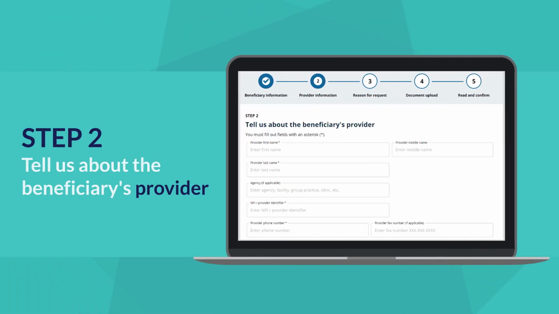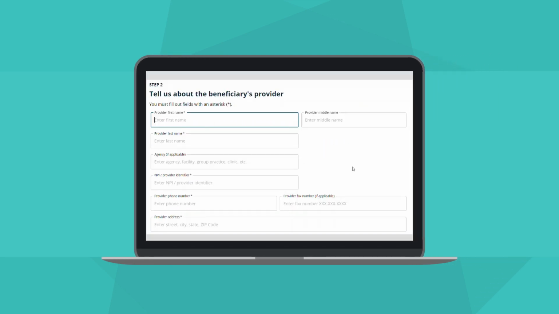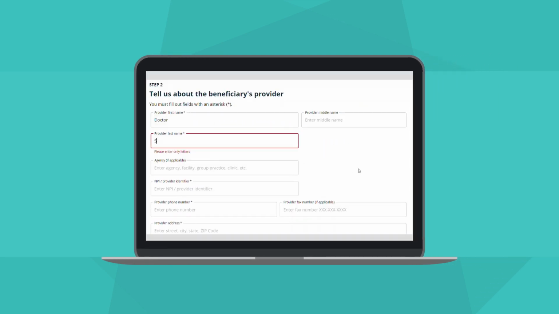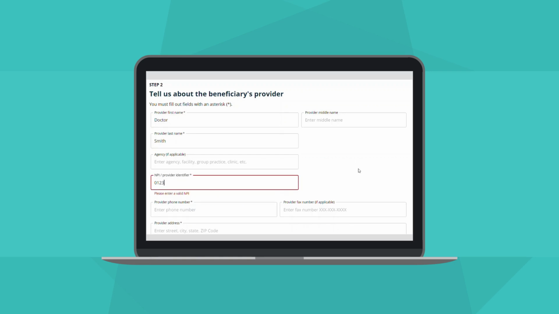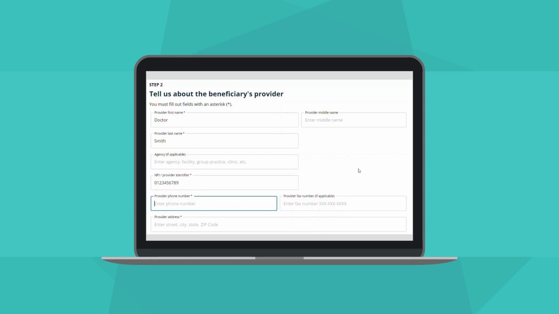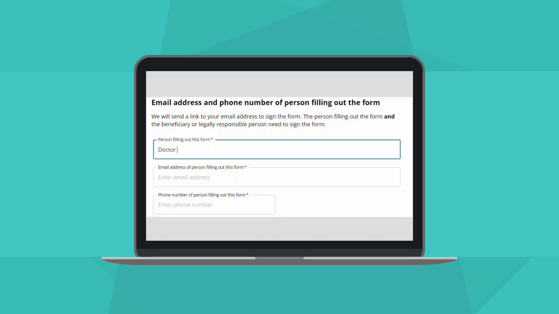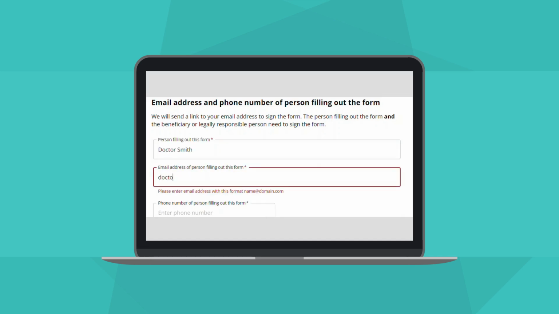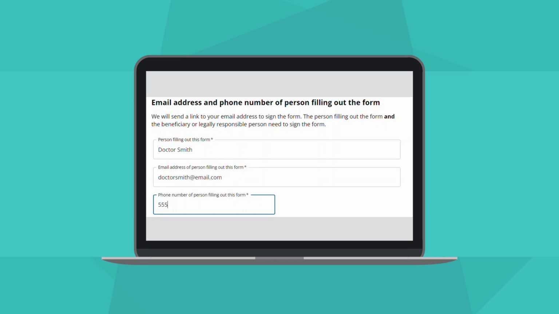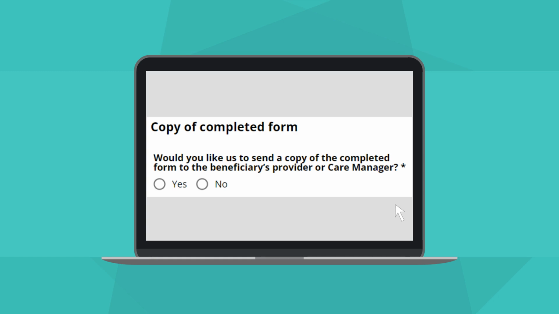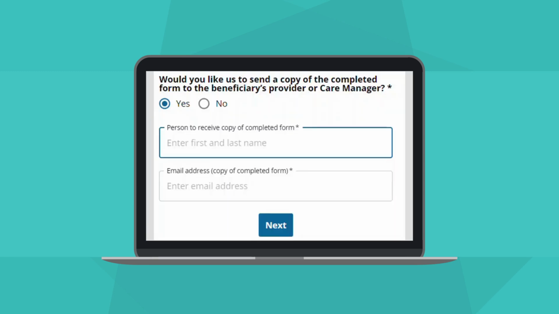Step 2 asks for the beneficiary's provider information, including their name, agency, National Provider Identifier or NPI, phone number, and address. The NPI is required to validate a provider should they want to check the form status. Next, provide the name and email address of the person filling out the form who will need to sign at the end of the process. If you would like a copy of the completed form to be sent to the beneficiary's provider or care manager, select the Yes button and provide their name and email address.